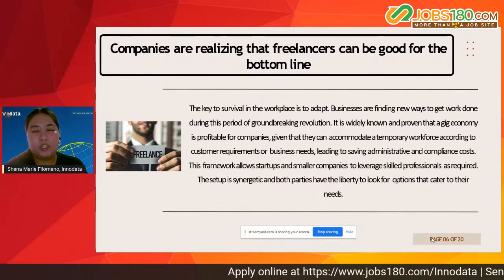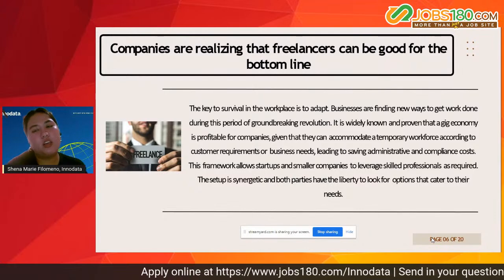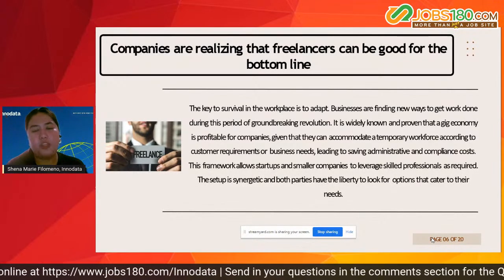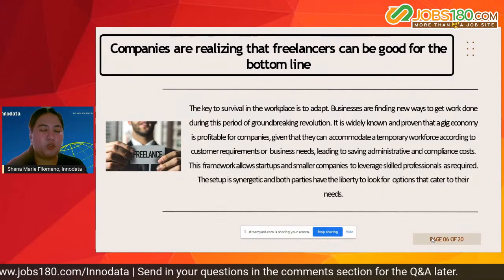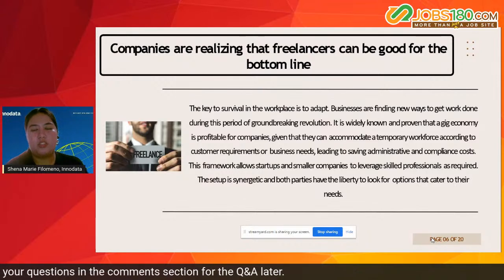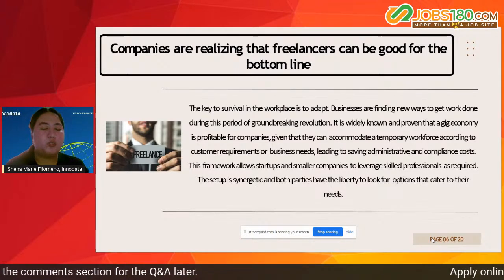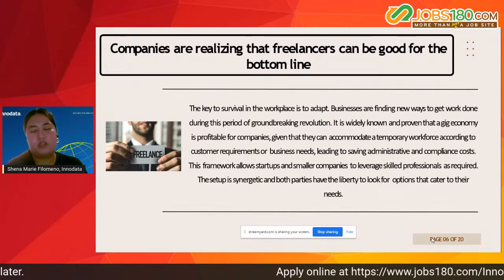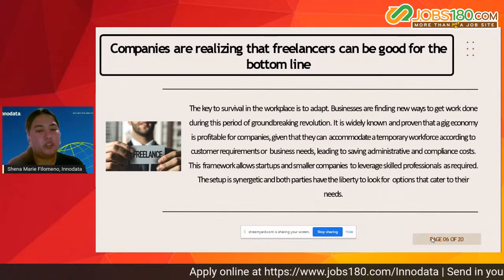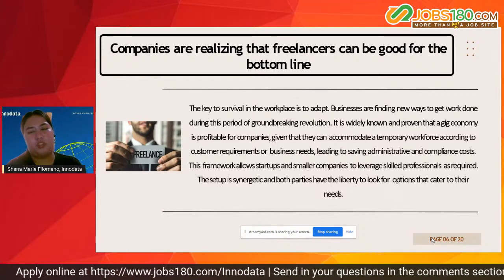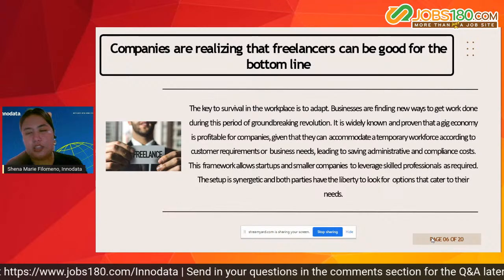So it is widely known and proven that a gig economy is profitable for companies, given that they can accommodate a temporary workforce according to customer requirements or business needs, leading to saving administrative and compliance costs. This framework allows startups and smaller companies to leverage skilled professionals as required. So the setup is synergetic, and both parties have the liberty to take options that cater to their needs.